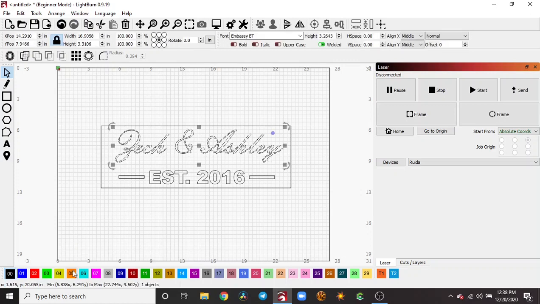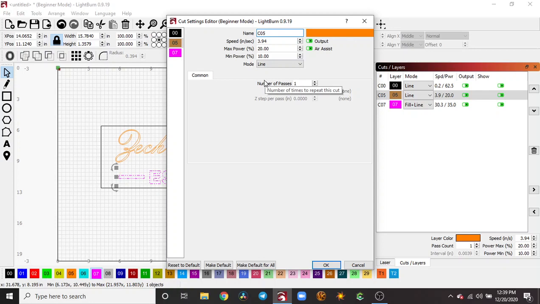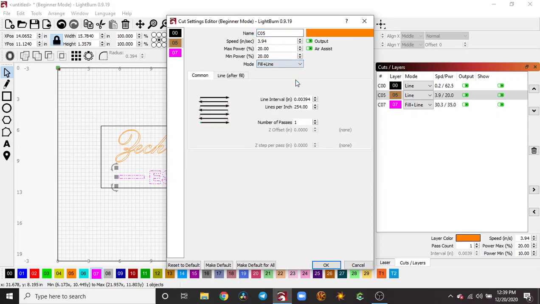And let's just pick a random color, orange, for that. All right, we'll do Zega Ashley first. And then for this right here, I'm going to make this pink. Let's go to my cuts and lasers. For the orange, for Zega Ashley, I just have it doing the line, right? But what I'm going to do instead is have this do fill plus line.